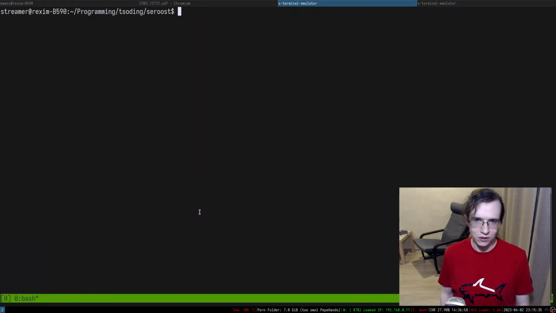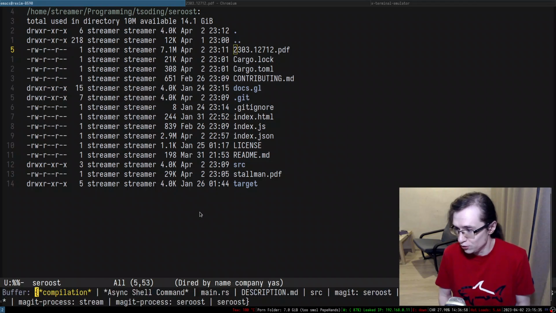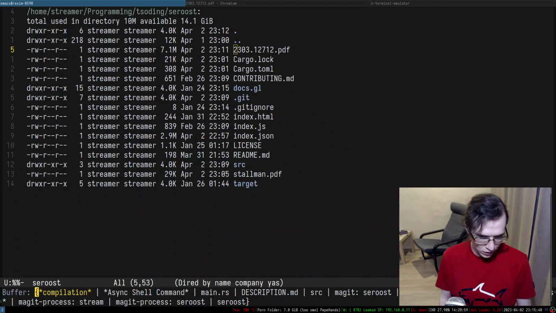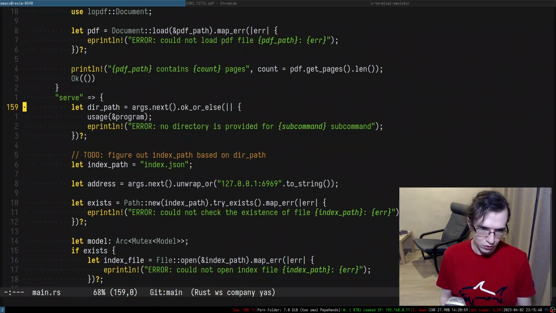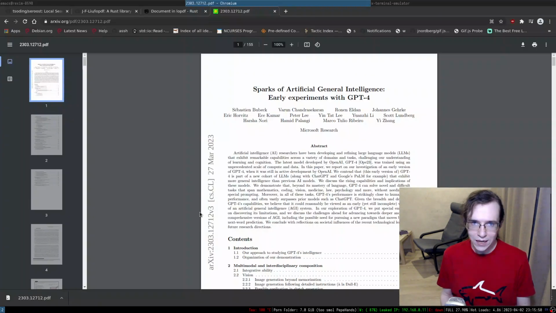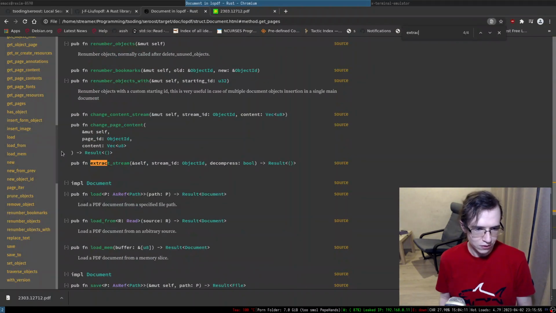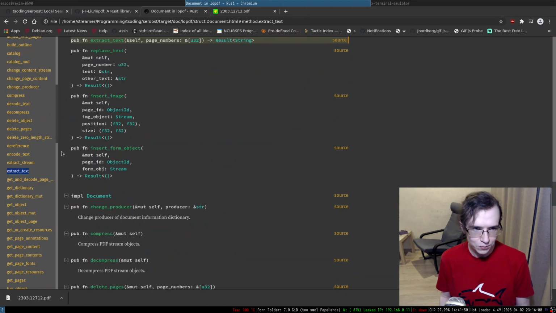Alright, so I'm a little bit disappointed in this specific library, but maybe I don't have any choice. Maybe I just have to stick with it. So let's see what we can do in here. We want to be able to extract the text out of these things, right? So we have the method extract text, right? So there's a get pages. Where is the extract text? Extract text, I said. There we go.